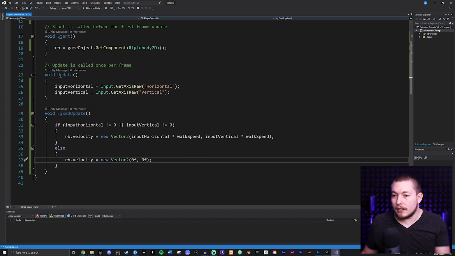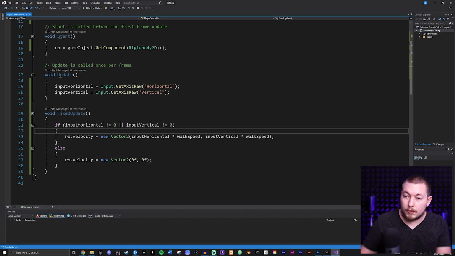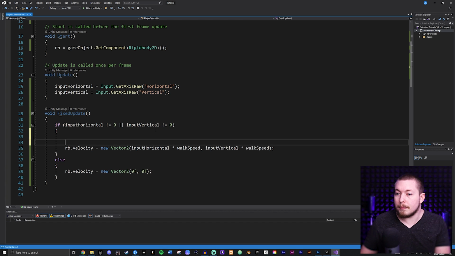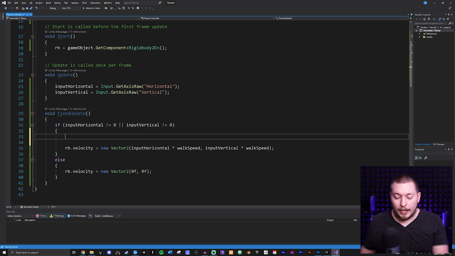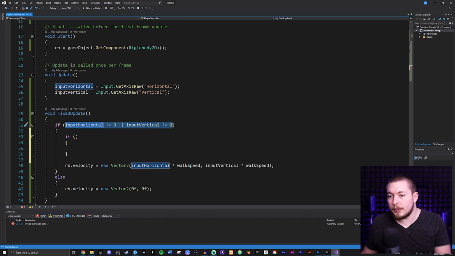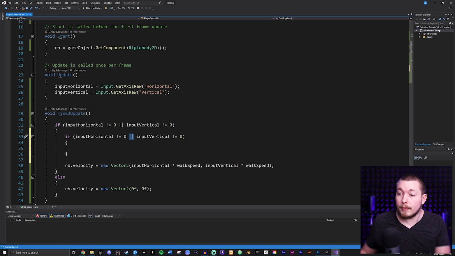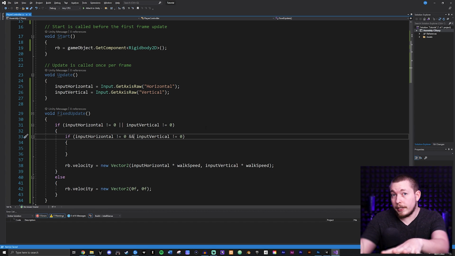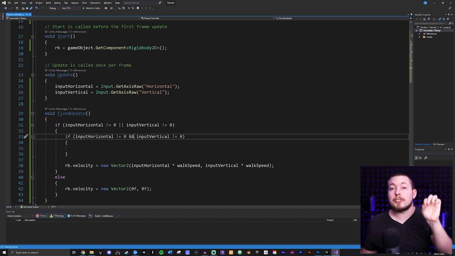So once we have that, I want to put a limiter on my movement if I move vertically. So I'm going to go down inside my if statement, the one where we actually moved the player, and I'm going to create another if statement. Inside of here, I want to copy paste what I have up here, but instead of or, I'm checking for an and, because if this is true, it means that I'm pressing both a horizontal and a vertical direction at the same time.